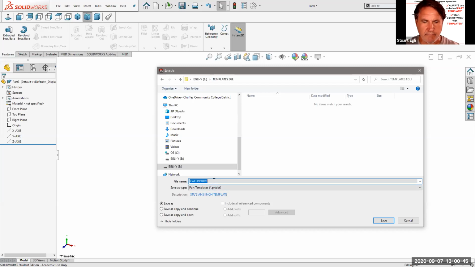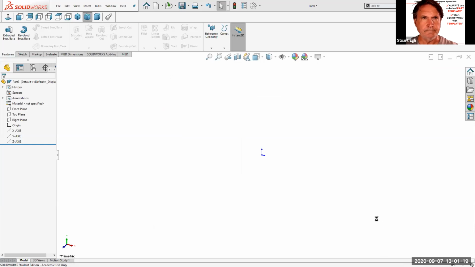And I'm going to call this ANSI inch or IPS. Either one makes sense to you. I just put inch. Part. And this is a part template, and there are reasons you'd like to have the name word part or drawing or whatever in there so you know what type of template it is. And then I'm going to put my name in the end of it. And then save. And then I'm going to close it.